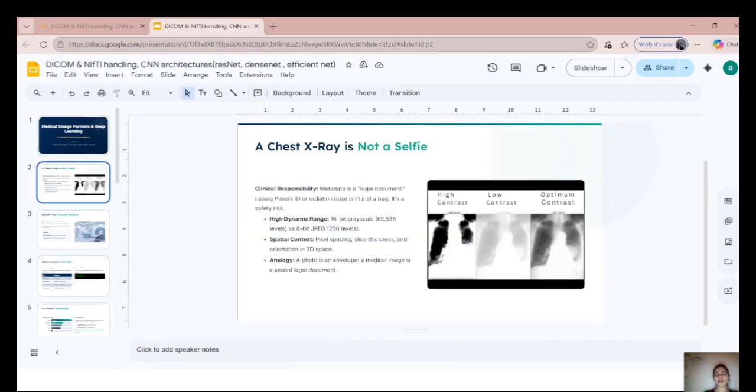A chest X-ray is not a selfie, so it comes with a clinical responsibility. Your metadata is a legal document. Losing a patient ID or radiation dose isn't just a bug, it's a safety risk. You have high dynamic range, like 16-bit grayscale versus 8-bit for your JPEG picture. Then you have your spatial context, that is pixel spacing, slice thickness, and orientation in 3D space.